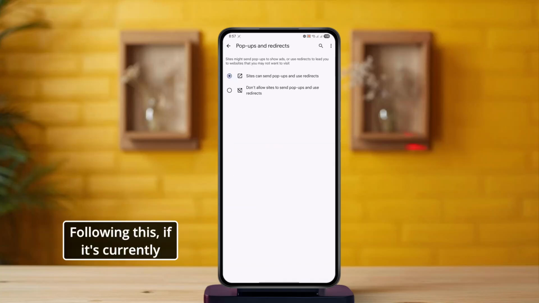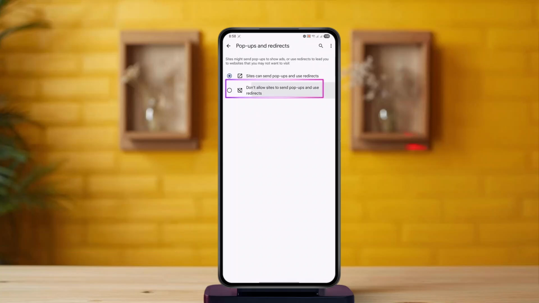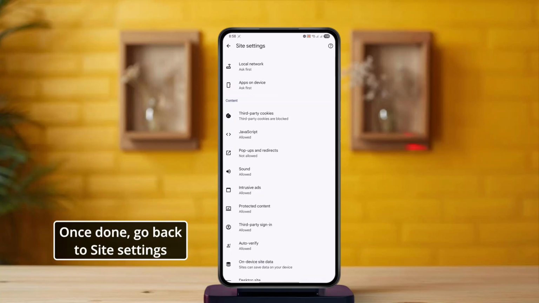Following this, if it's currently set to allow pop-ups, select Don't allow sites to send pop-ups and use redirects to block them. Once done, go back to Site Settings and tap on Intrusive Ads.